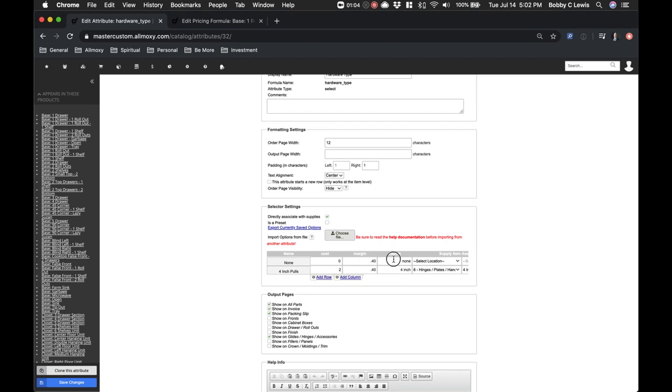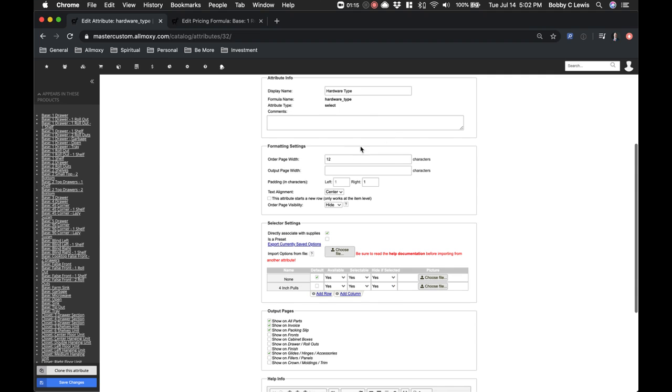Then an export code, as it does everywhere else, and your supply or your inventory that it's going to set aside. Pretty simple function, but powerful in being able to allow your customers to choose hardware type if you would like to.